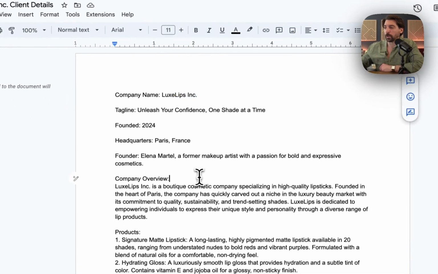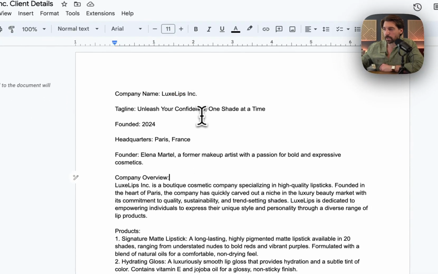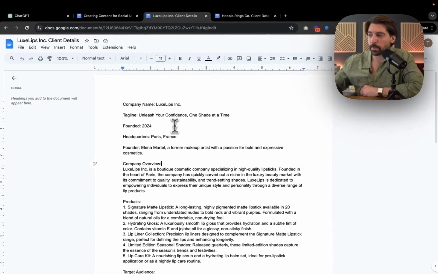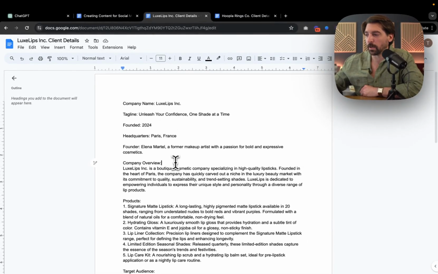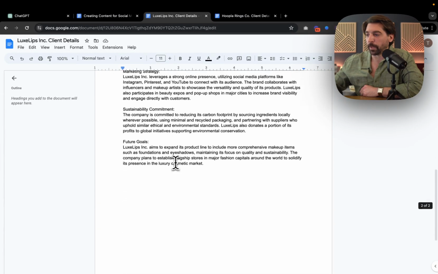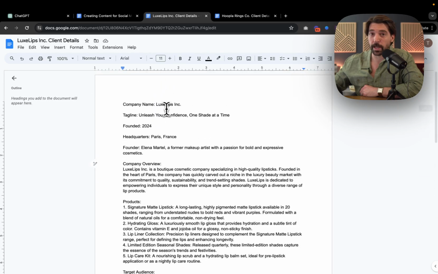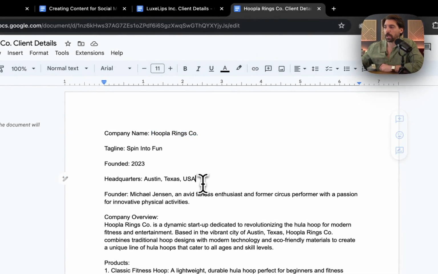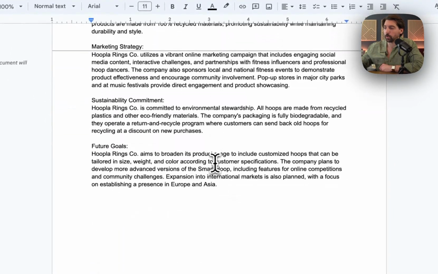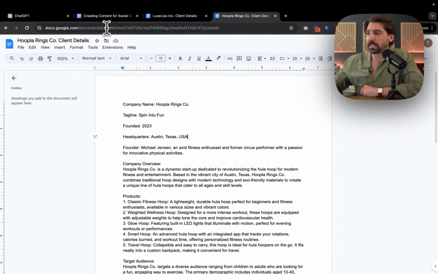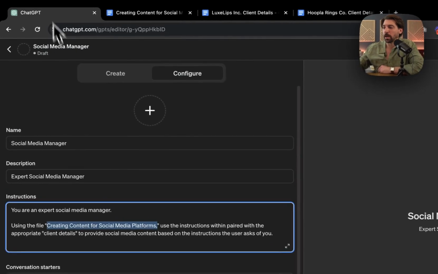Then I created a fictional company. This is Lux Lips Inc. It's a lipstick company based in Paris, France, and founded this year. And this is all the information about it. This was all generated by AI. I just said create a fictional lipstick company, and this is what it gave me. I said exhaustive information. And then I said do the same thing with a hula hoop company. So here's the hula hoop information. So basically, I saved these as PDFs, and then I loaded them up here.